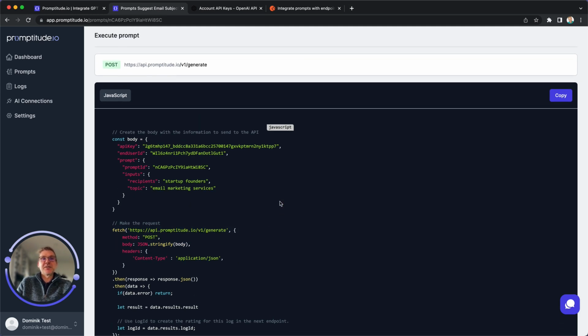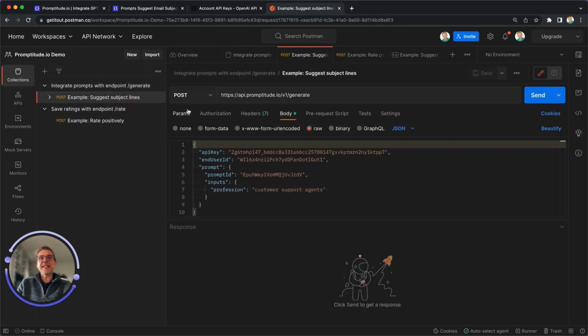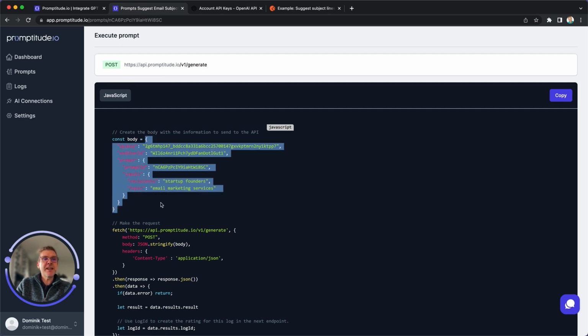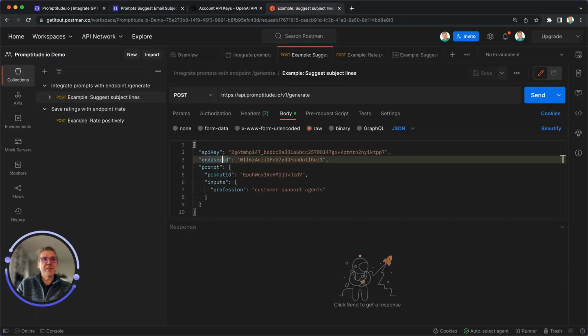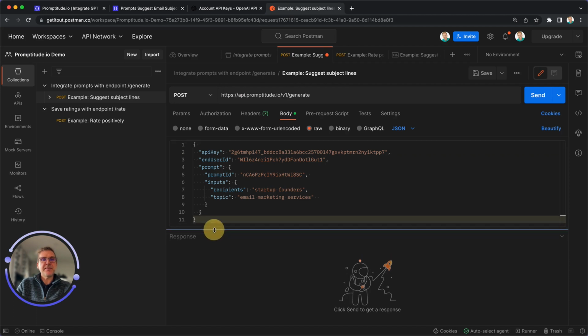So how does this look in real life? Well, let me show you using Postman. I've prepared the call here. As I said, it's a simple post to the Promptitude API endpoint, which you can see here. That's the API endpoint, or you can see it up here as well. It's a post to that endpoint. And then I just copy and paste the body here. So let's do that. Paste it down here in the body section of that request. There we go.